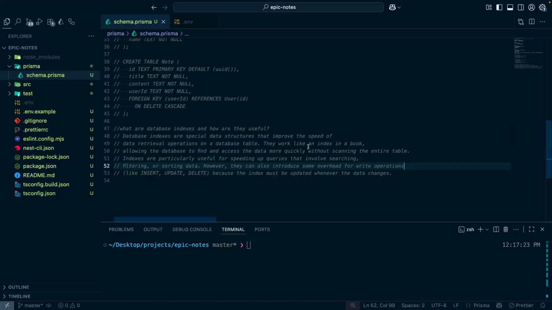So indexes are data structures that improve the speed of data retrieval operations on a database table. They work like an index in a book, allowing the database to find and access the data more quickly without scanning the entire table. Indexes are particularly used for speeding up queries that involve searching, filtering, or sorting data. However, they can also introduce some overhead for write operations like insert, update, and delete, because the index must be updated whenever the data changes.